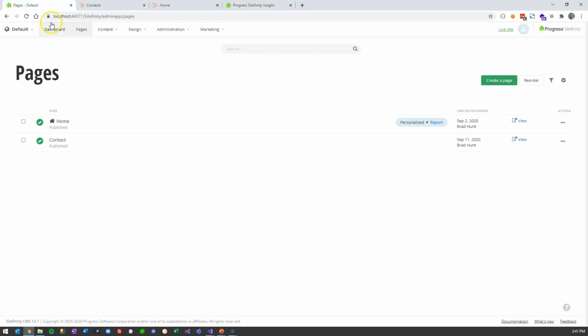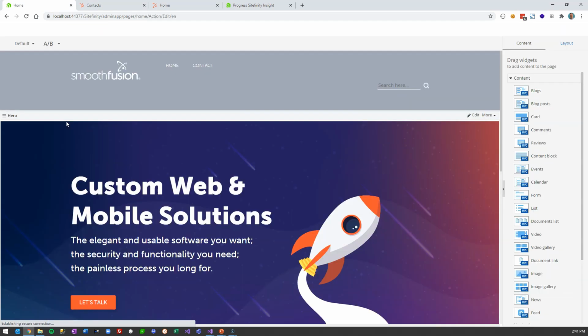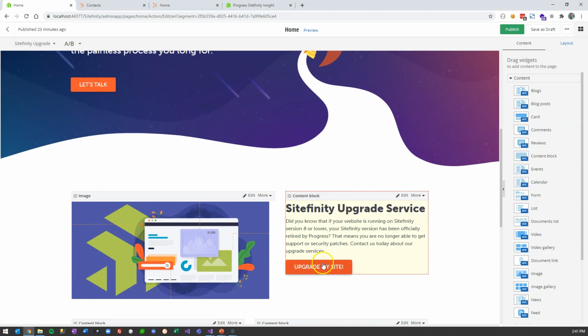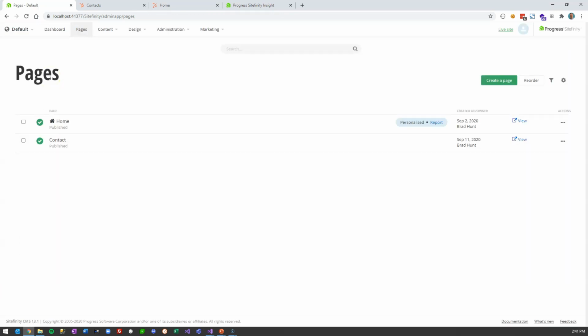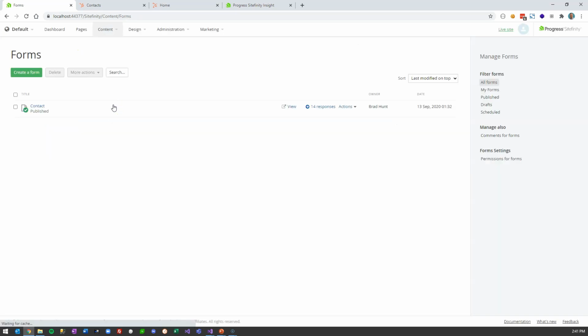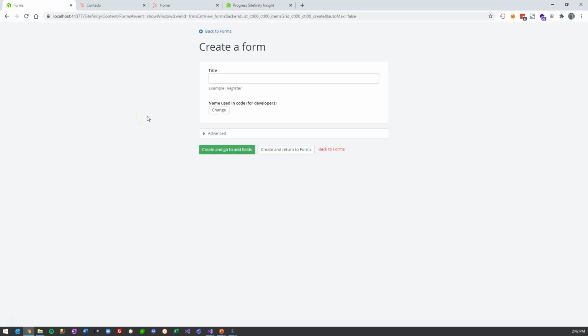So if we go back to the pages tree and recall from our personalized version of the home page, what we were doing is we were trying to get people to click on this button for upgrade my site, and that goes to /upgrade as a content page. So what we want to do is we're going to create a page that's an upgrade page with a form on it. And so first what we want to do is go into Content Forms, and we're going to create a new form. And this is going to be an upgrade form.